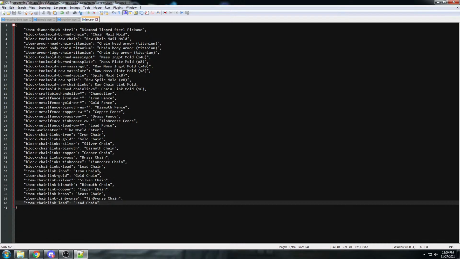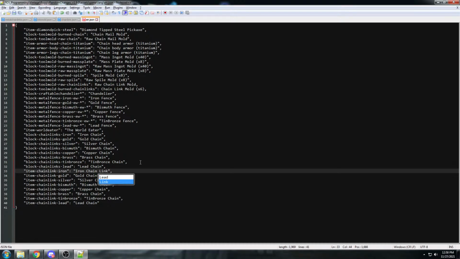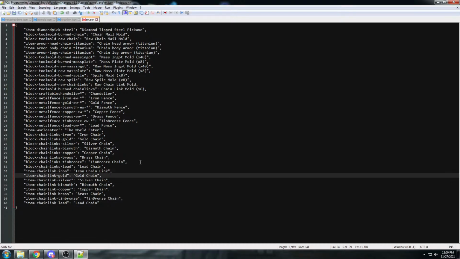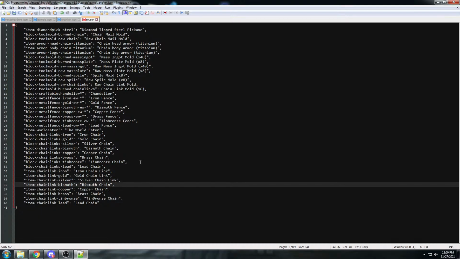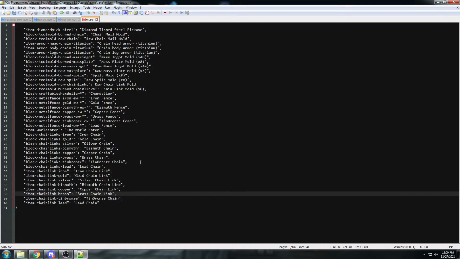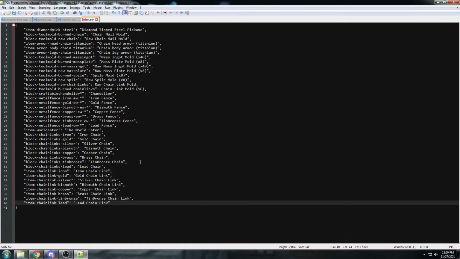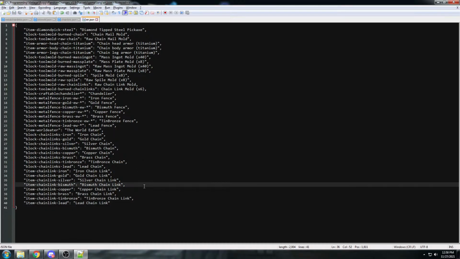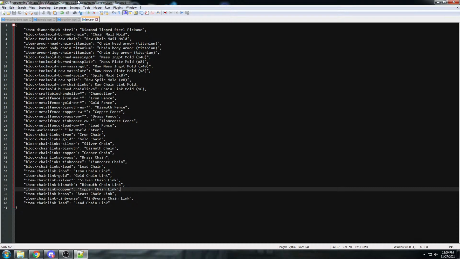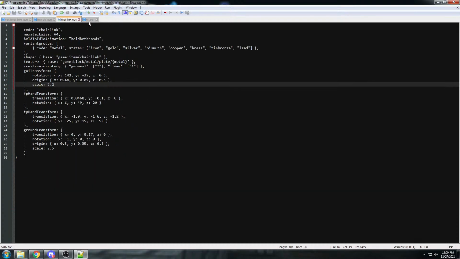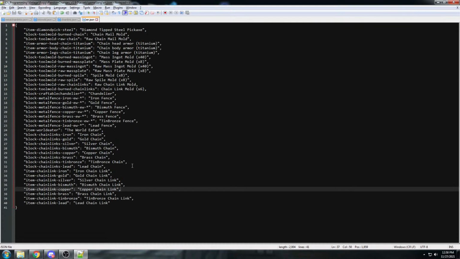And then we could do iron chain link. So we can add a link onto all those, just to specify that it's a different item. You have chain and you have chain links. Okay, that was a lot of things in a very short amount of time.